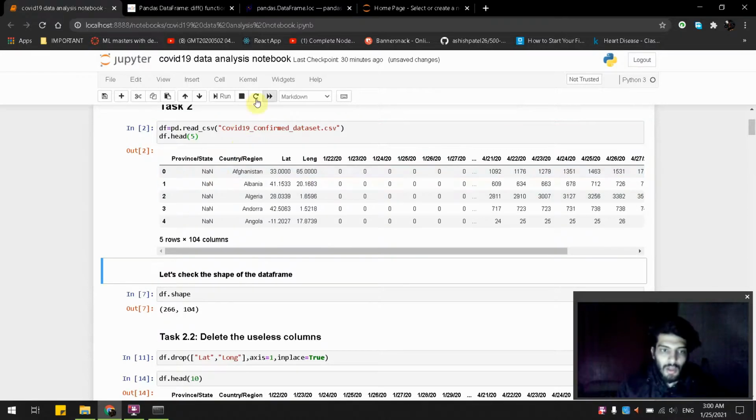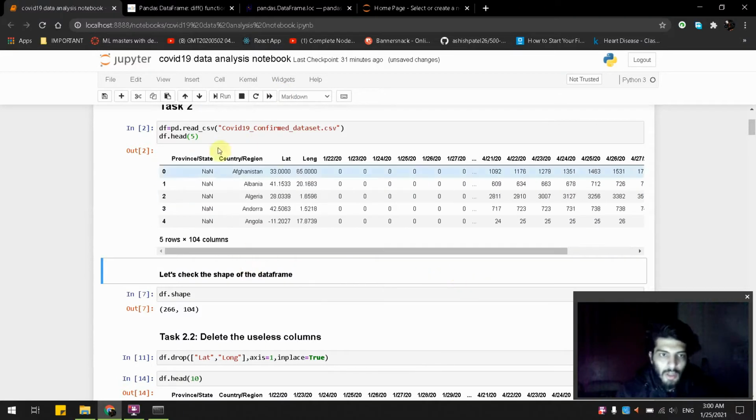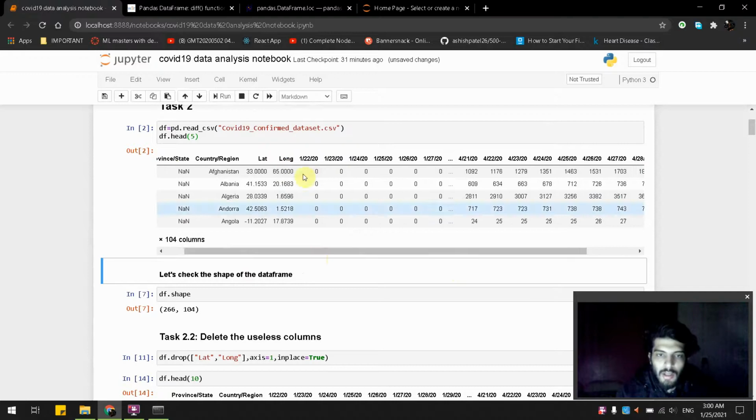Now run it. So this is our data. Now you can see there are province, state, and country, region, and latitude, longitude, and these are the dates actually.